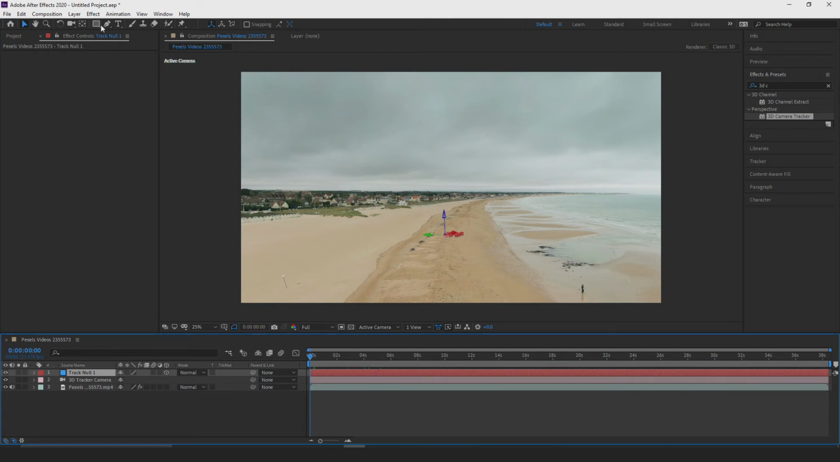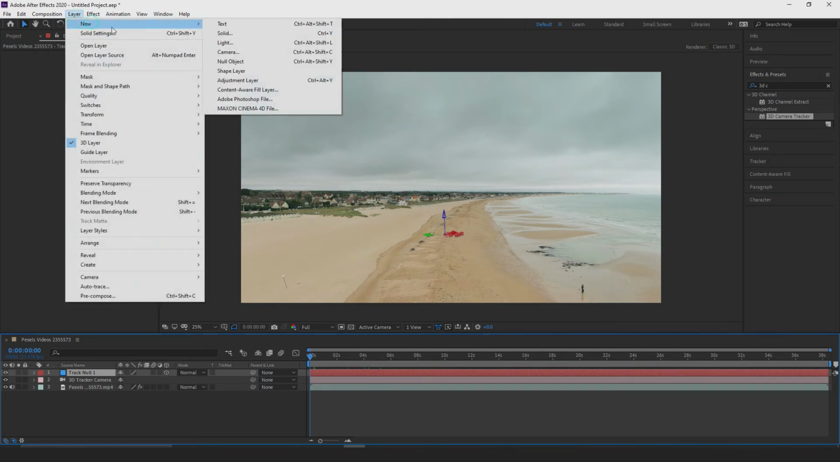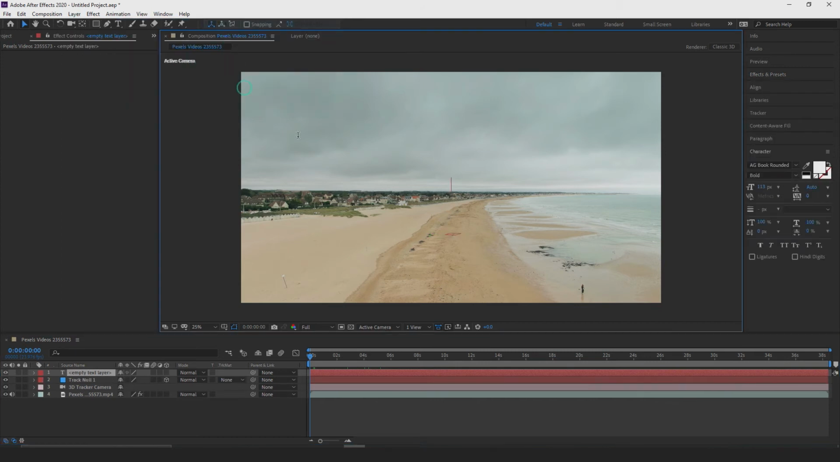So I wanted to track text to it, so I'm just going to go again, layer, new text layer, and once again 3D camera tracking.